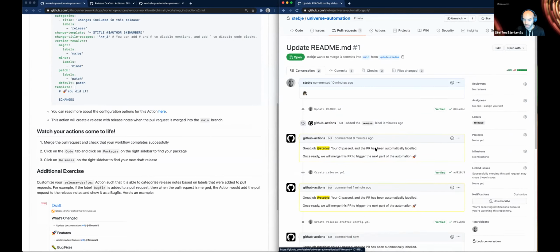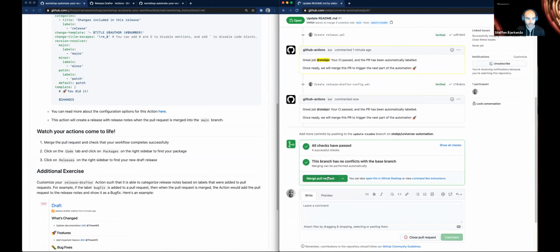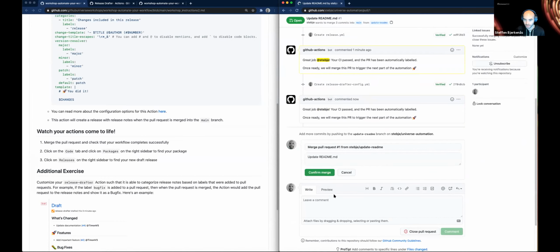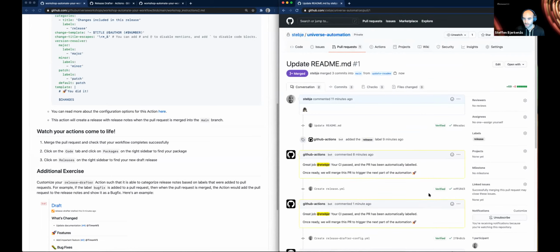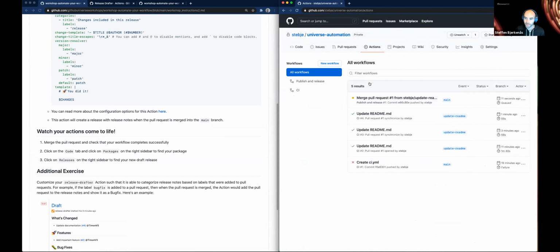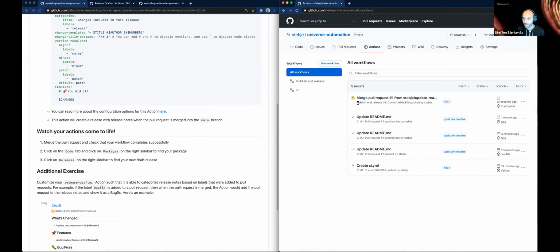So now I'm on the update README branch, I'm in my pull request, and let's merge this. And this should trigger the release drafter. And after this action is done, you don't have to delete the branch, but I think it's good practice. So let's delete it just for some house cleaning. And now if I go to my actions tab here, I should see another workflow. It's my publish and release workflow, right?